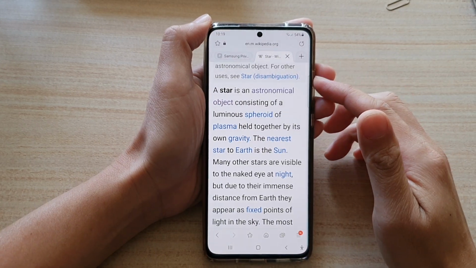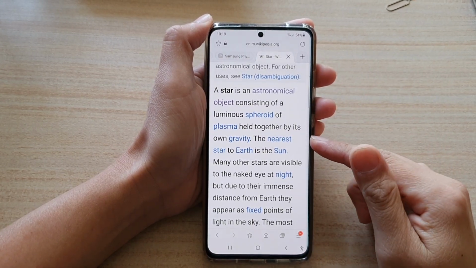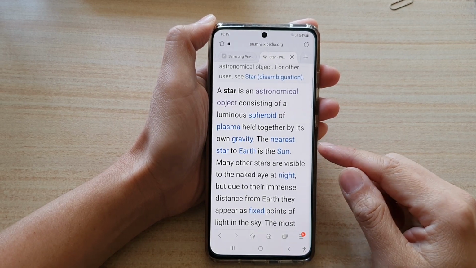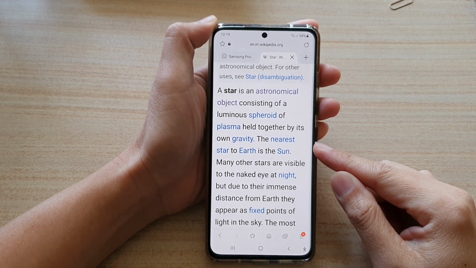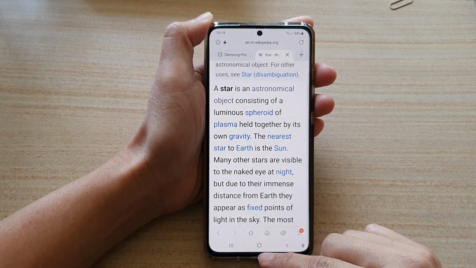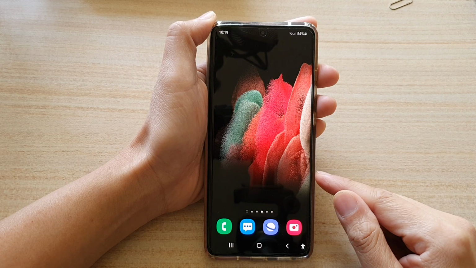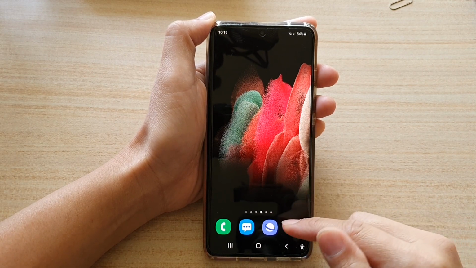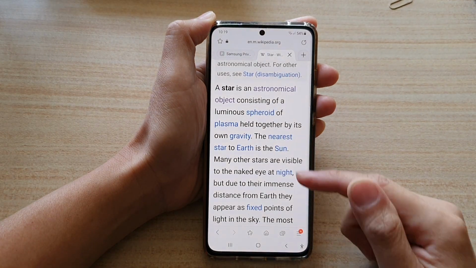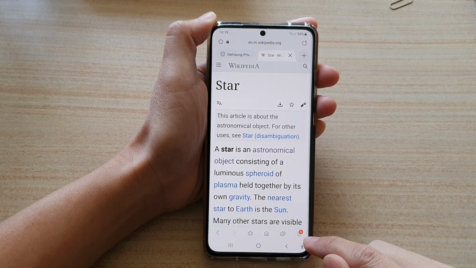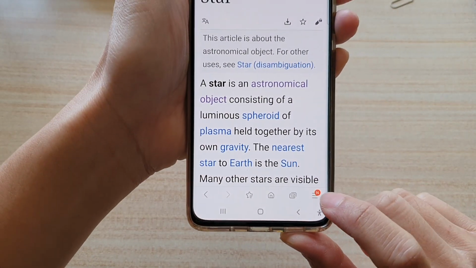Hi, in this video, we're going to take a look at how you can increase or decrease web page text size for your Samsung Internet on the Samsung Galaxy S21 series. First, tap on the home key to go back to your home screen. And on the home screen, open up the Samsung Internet app. In here, you want to go down and tap on the menu key at the bottom.